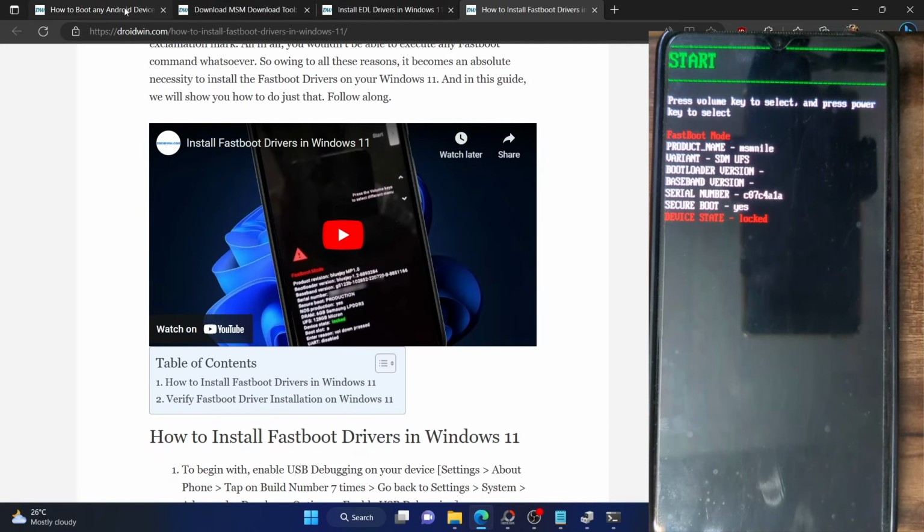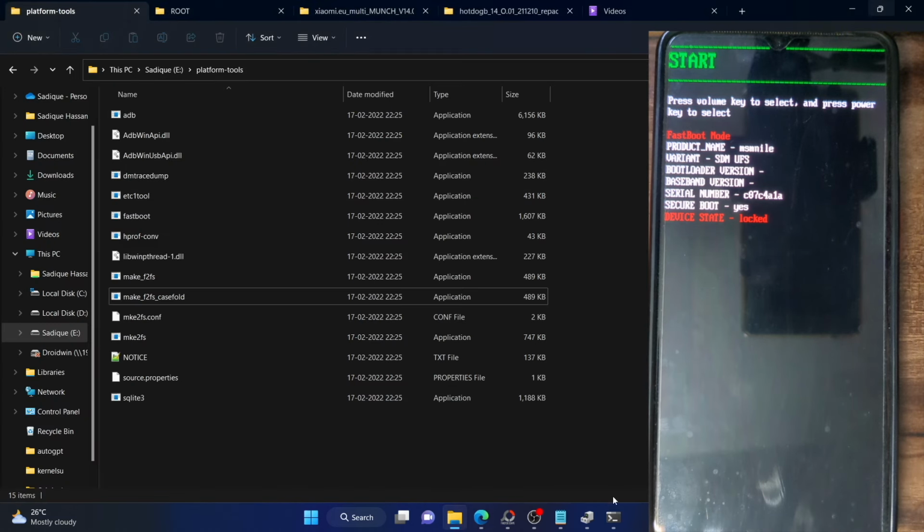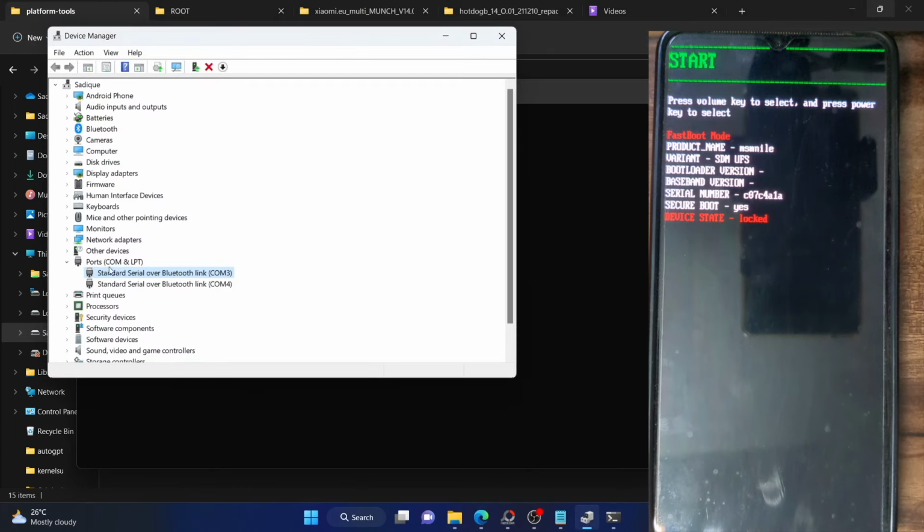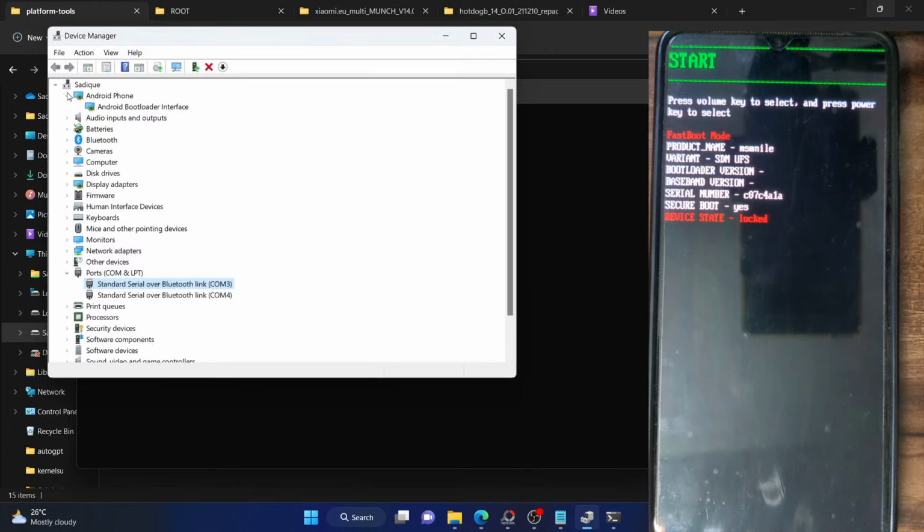Once you install the Fastboot drivers, you will get a serial ID. Likewise, under Device Manager, your phone will now be listed as Android phone. Under that, it should show as Android bootloader interface. This signifies that your phone is now in the Fastboot mode and you could proceed ahead.